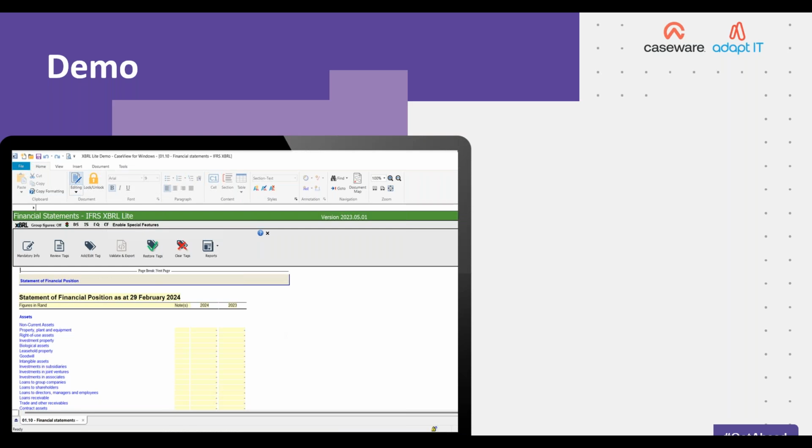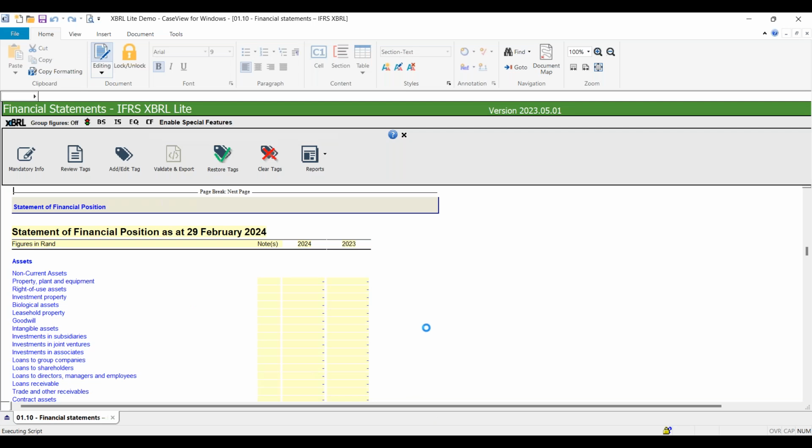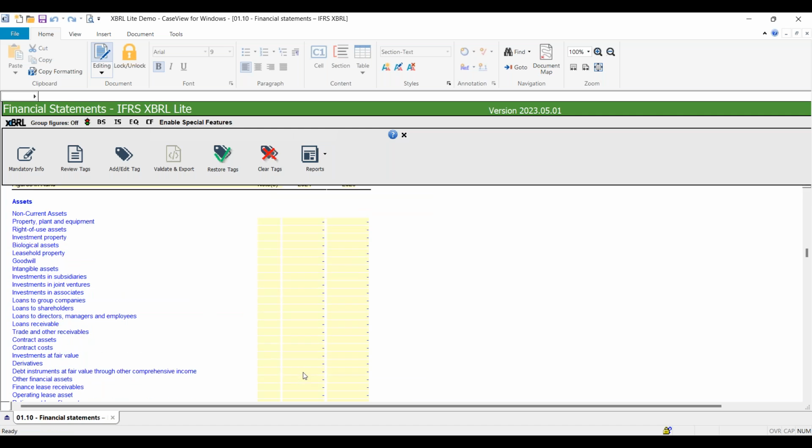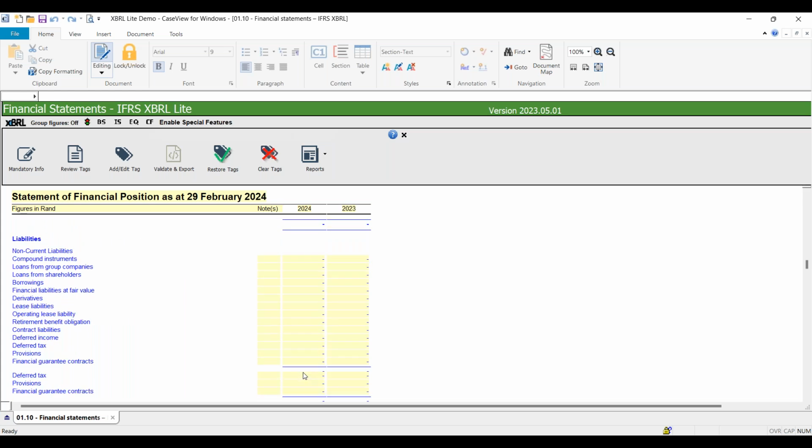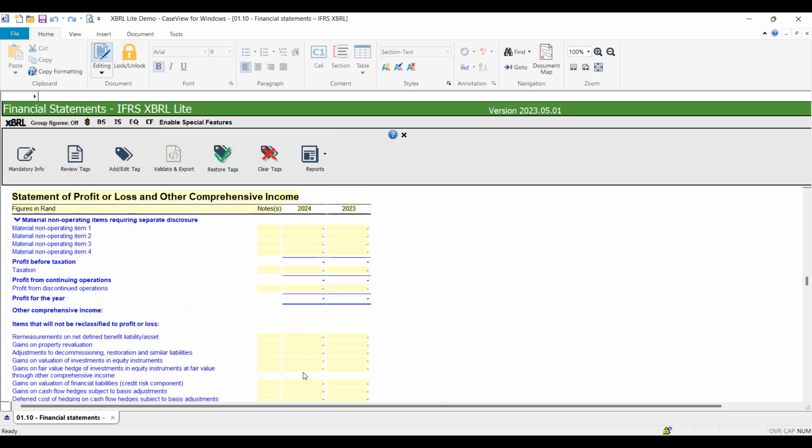So let me show you just quickly how the XBRL Lite looks. Okay, so I'm going to start my balance sheet, and you'll see, like I say, all these fields are input. So you will have to come in here and populate everything.